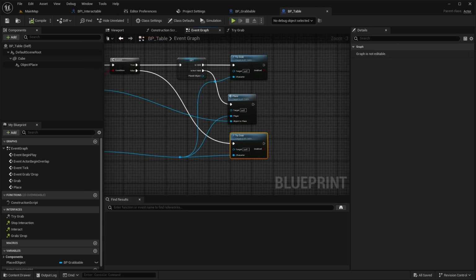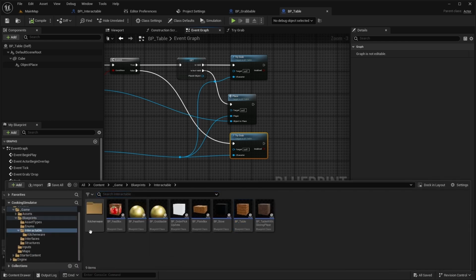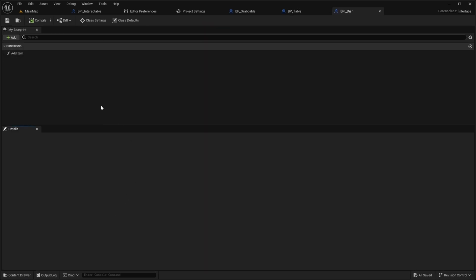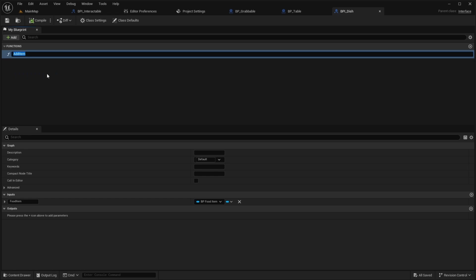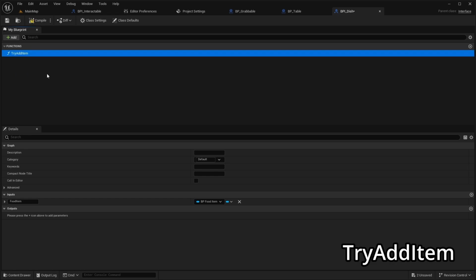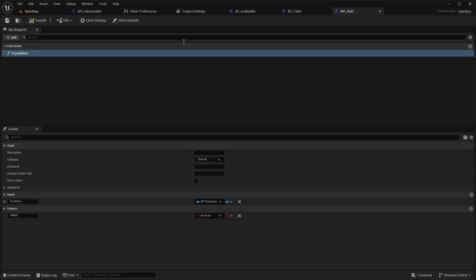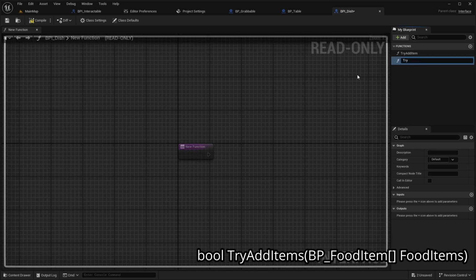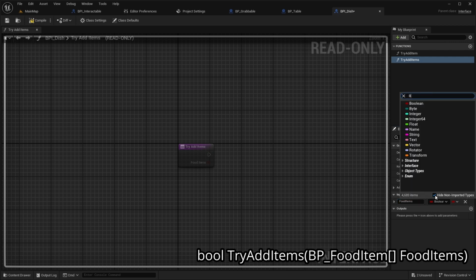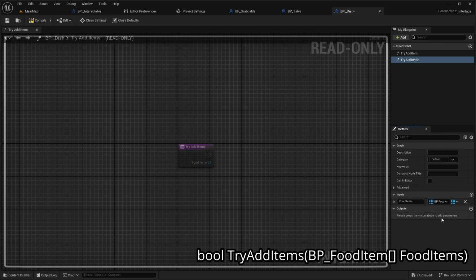Now let's implement the basic movement of items from one place to another, or from one piece of kitchenware to another. Open BPI dish interface, rename addItem to tryAddItem, and add a boolean output named added. Also add a function called tryAddItems. As input add food items of type BP food item array, and boolean as output.